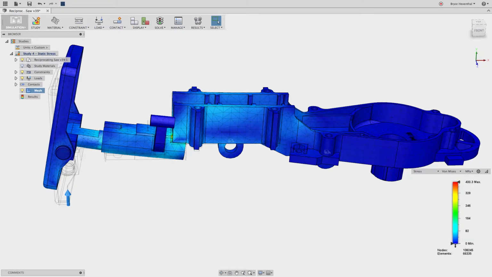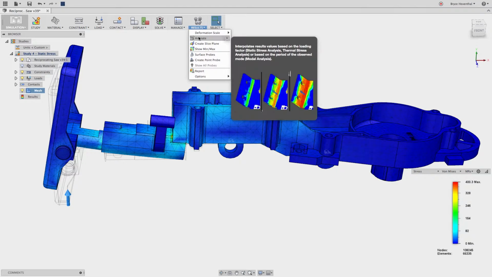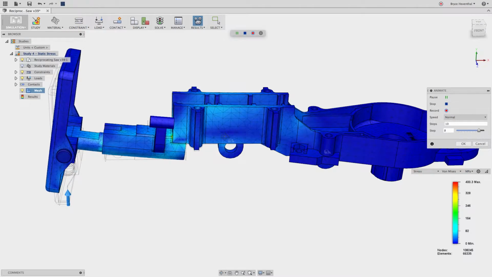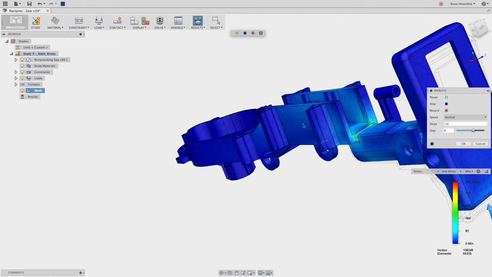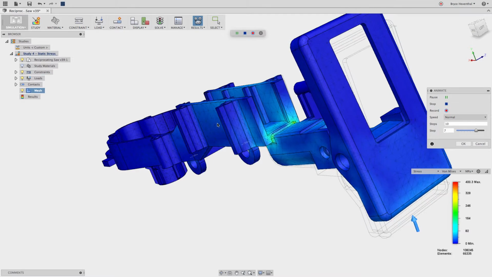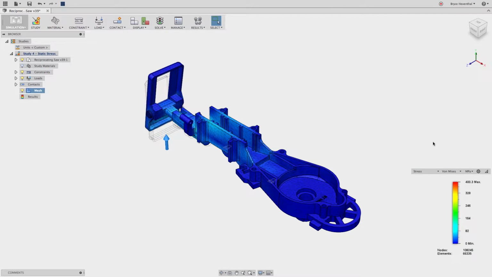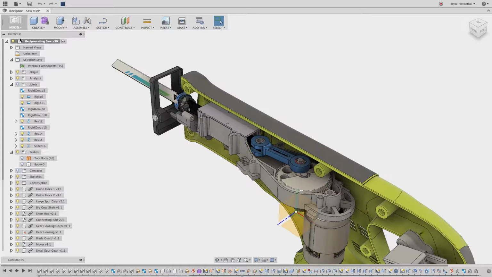Now that Fusion 360 has solved our simulation, we can interrogate our results by looking at different plots, such as safety factor, stress, and displacement. In addition, we can use tools such as surface probes, slicing planes, and animations to see how stress is distributed through the design as the 75-pound force is applied. Unfortunately, this analysis did not meet our design requirements for a factor of safety above 1.